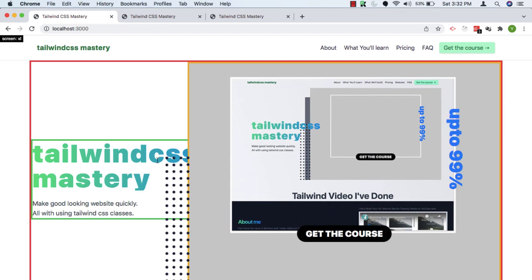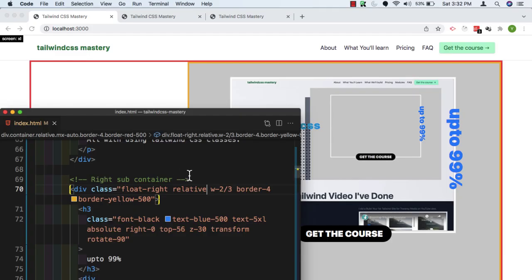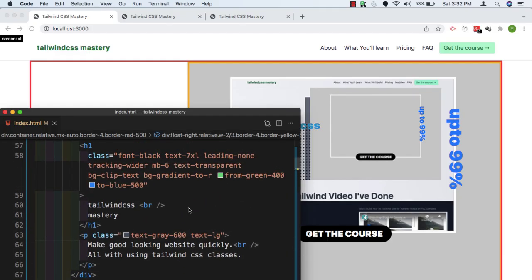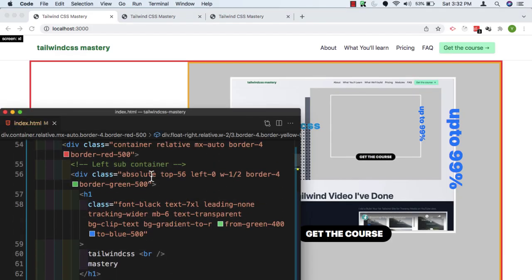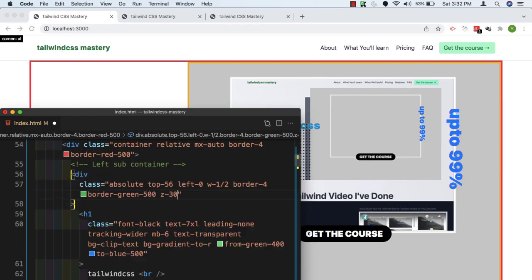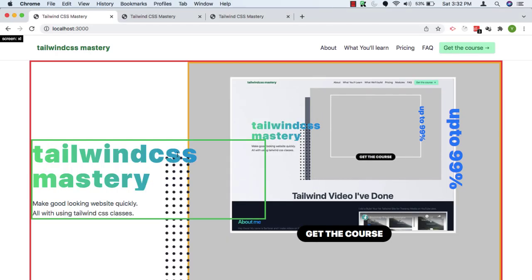But as you can see, this Tailwind CSS mastery is going behind this, so we need to give some Z index. So where is that position? This is the left sub container, so here we need to give Z index of 30. Okay, now as you can see, this is at the top. So I think we have successfully finished this hero section.